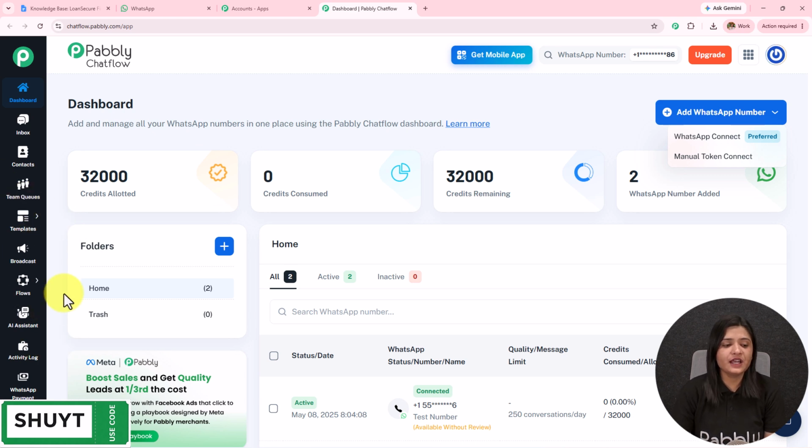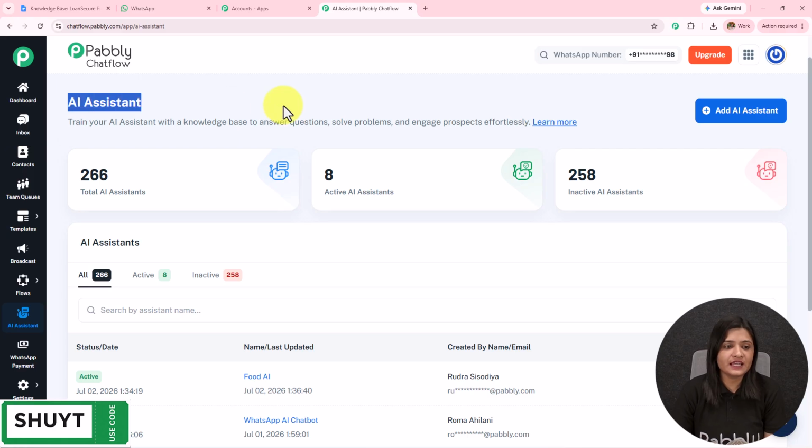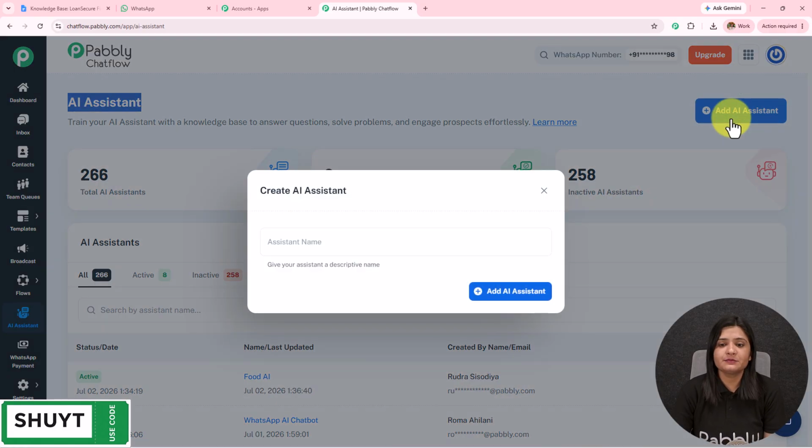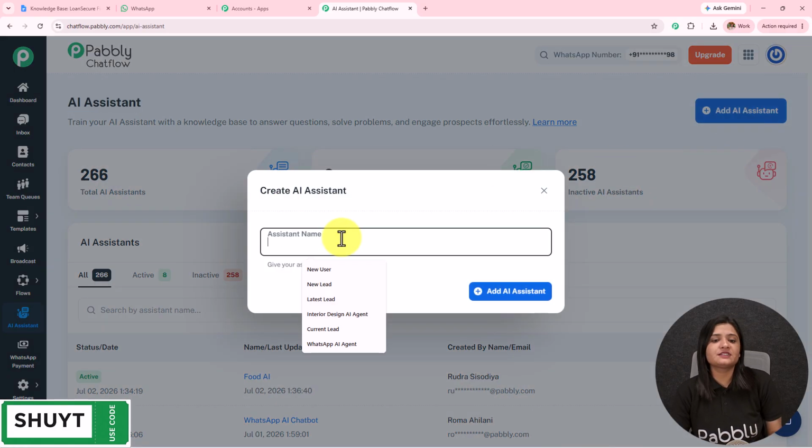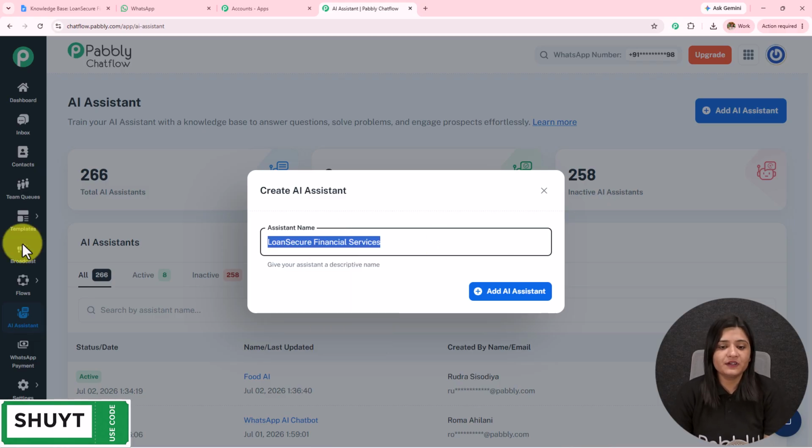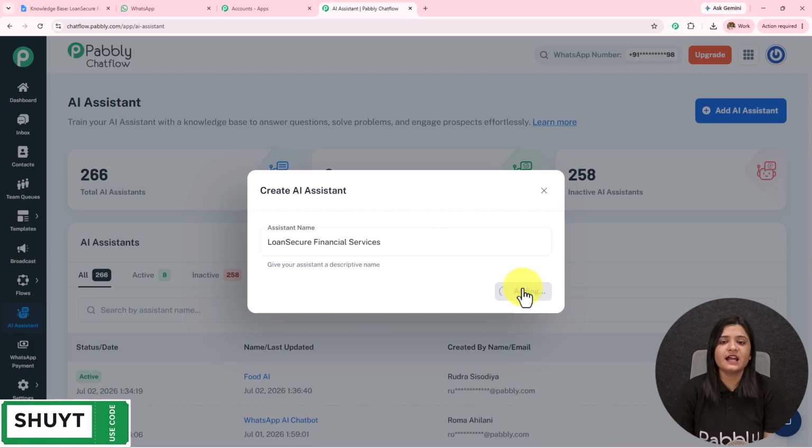On the left hand side, we have this option of AI Assistant. Let's open this. I have landed on the AI Assistant page. We can see the total AI Assistants, active AI Assistants, and inactive AI Assistants. To create a new AI Assistant, I simply have to click on this Add AI Assistant, and let's first name it Loan Secure Financial Services, and then simply click on this Add AI Assistant.